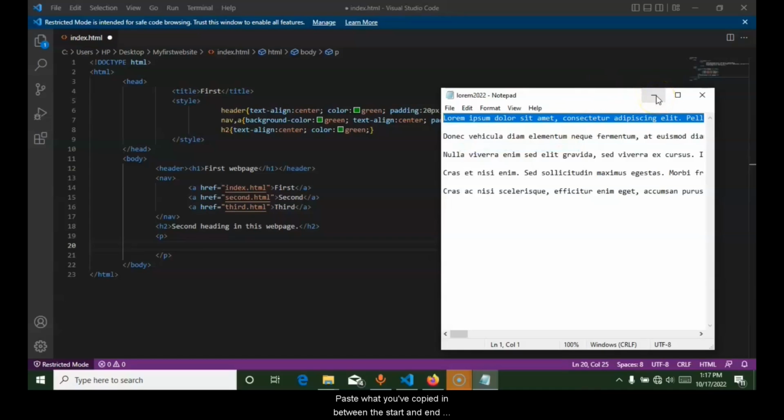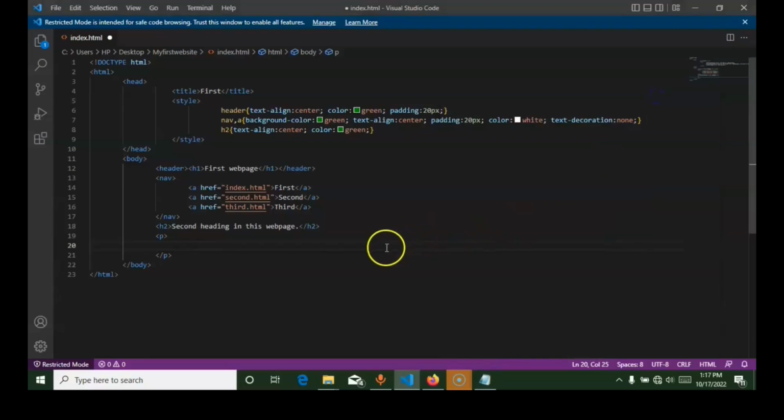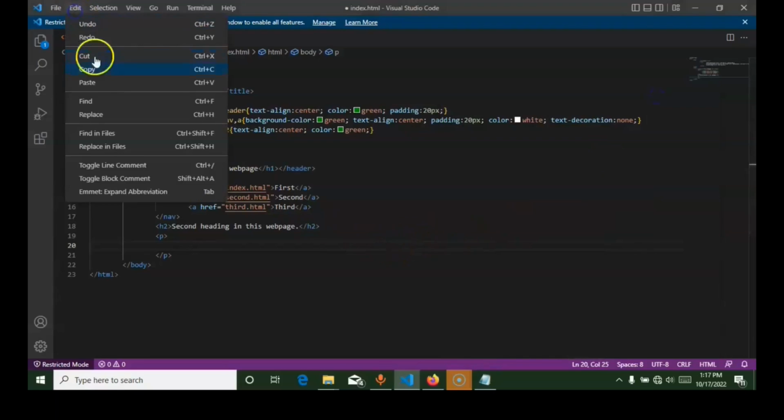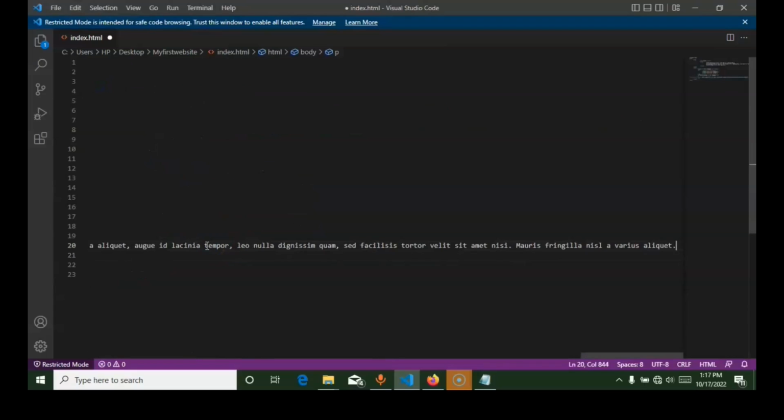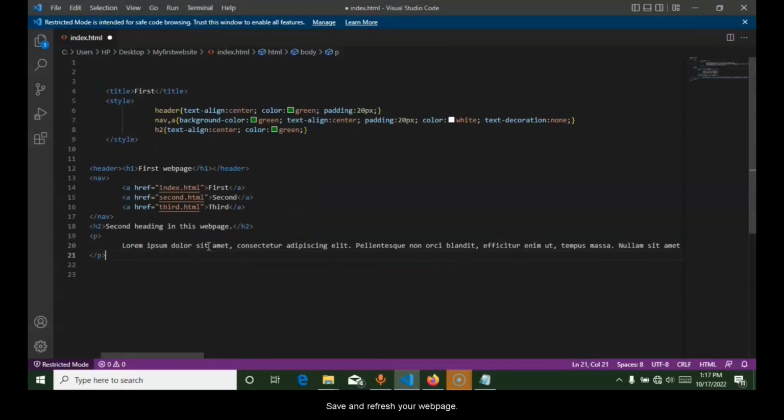Paste what you've copied in between the start and end tag of the paragraph elements. Save and refresh your web page.